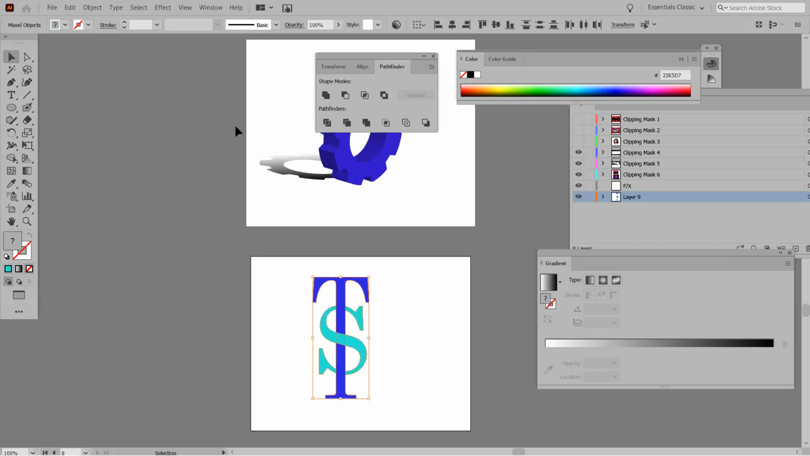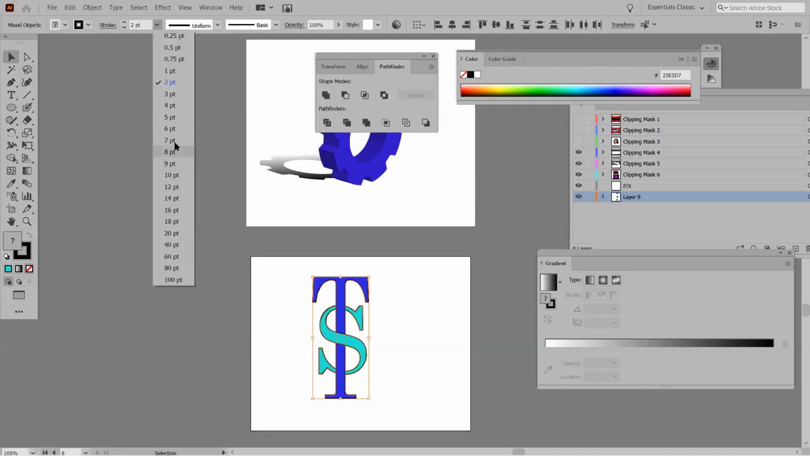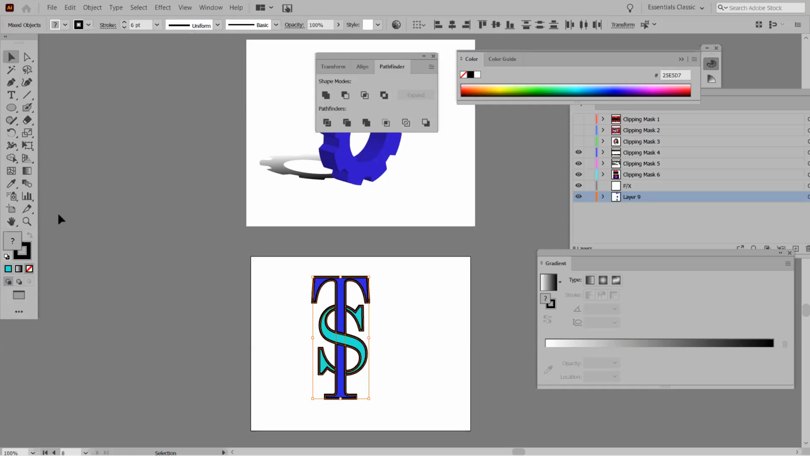Select both of those, and let's give them a stroke. Okay, and then bump it up a little bit so you can see it. And then if I click away, voila. Less than a minute, I got a nice little text effect, if you will, without much fuss.